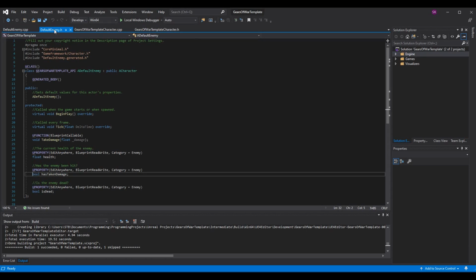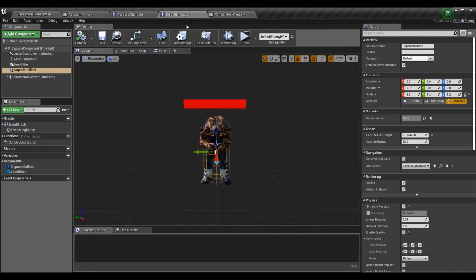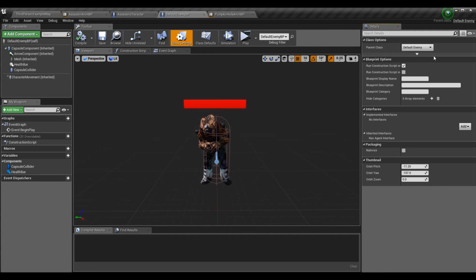Last time, again, was just the cube. We're going to add a few more variables this time. We're also going to change his entire class. Let me pull up default enemy BP. If you can see, his parent class is default enemy.